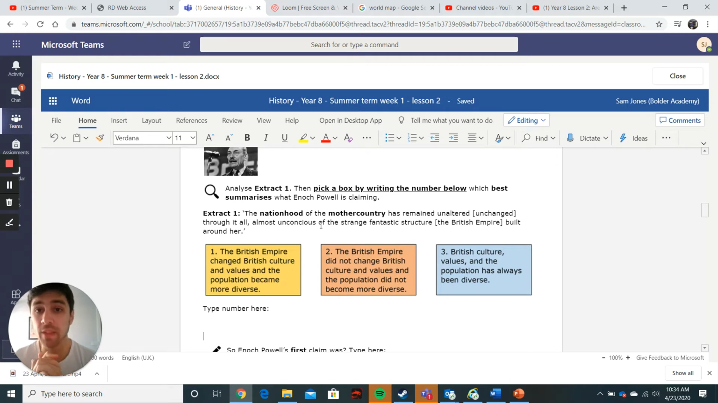Now, once I've done that, I'm going to need to select one of the coloured boxes from underneath, the one which I think summarises what his claim is here. So I'm just going to do that by writing a number where it says type number here. So I need you now to pause the video, read each of the three coloured boxes, and do that for yourself now.